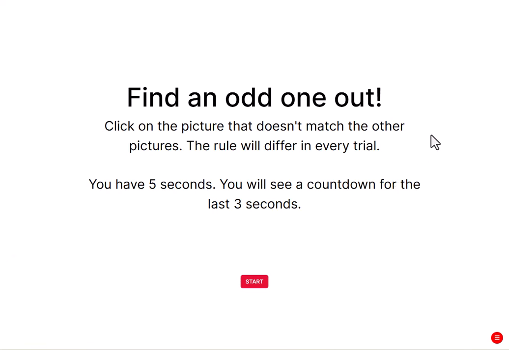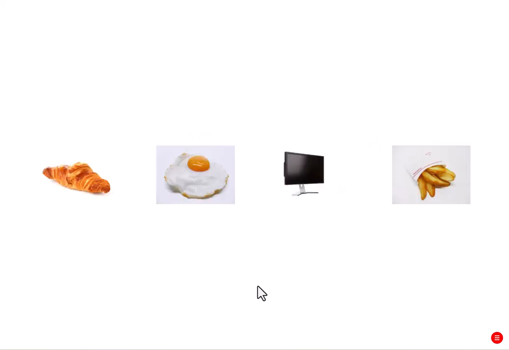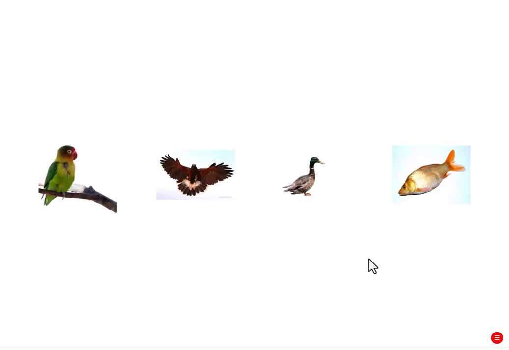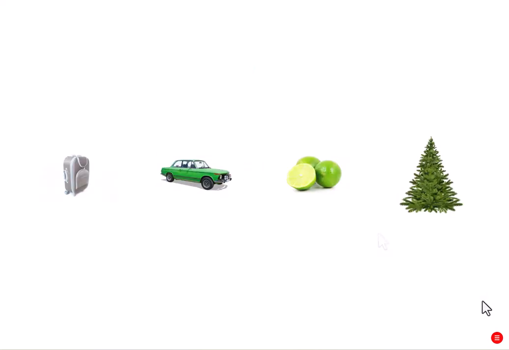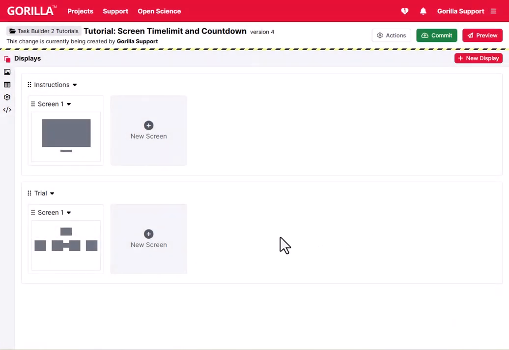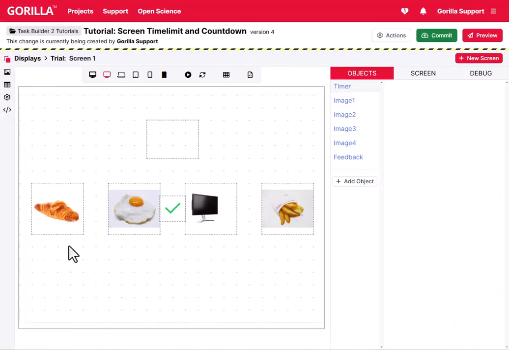Each trial has a time limit of 5 seconds. For the last 3 seconds, a countdown displays. If the participant clicks the correct response before the time runs out, they get correct feedback. If the participant doesn't answer before the time runs out, they get incorrect feedback and the task moves automatically to the next trial. To see how this has been set up, let's take a look at the trial display.